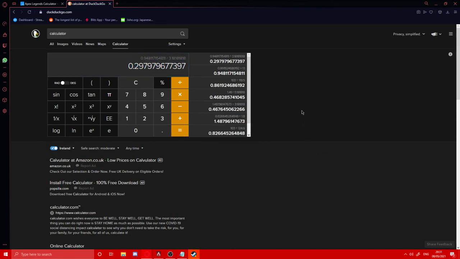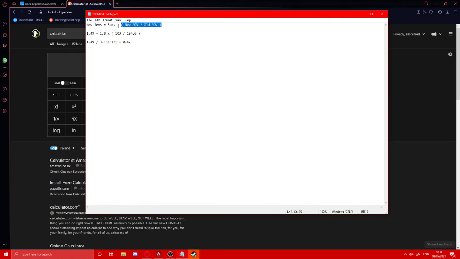So there you have it. That is just for Valorant. You of course have different calculations for different things, but that's just how to do sensitivity calculations with field of view. So yeah.